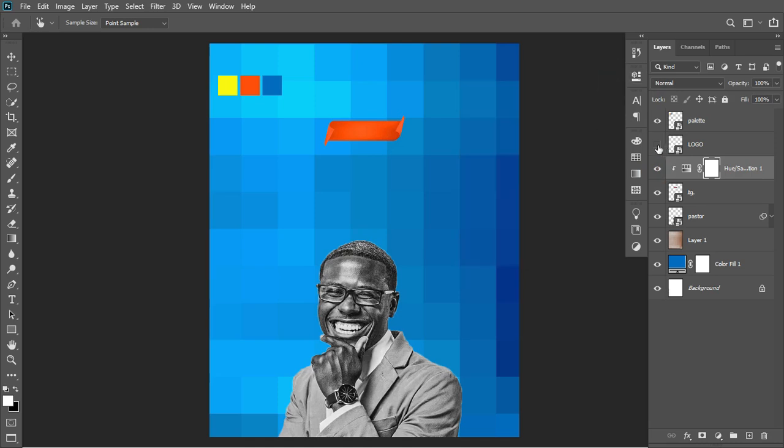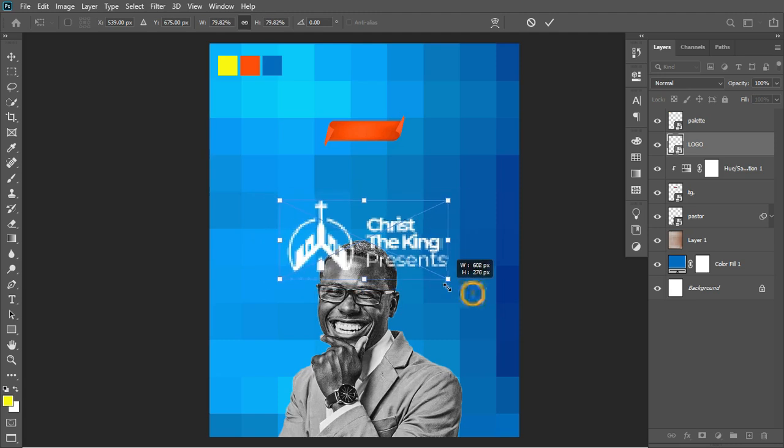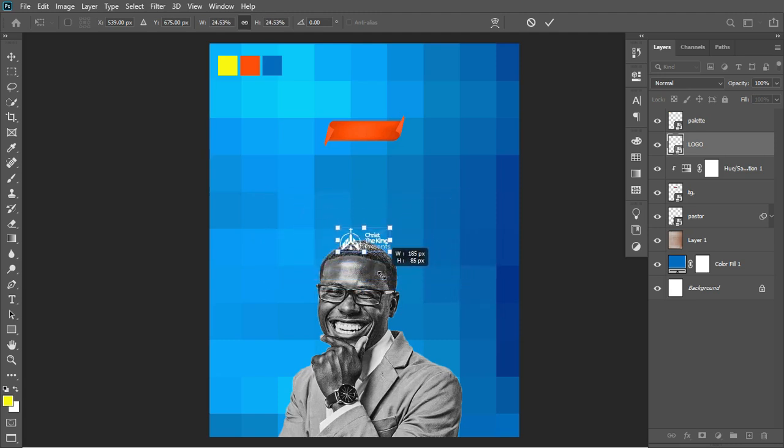So moving on, the next thing we'll have to do is to start placing other design elements such as text and other information. So I'll have to turn on the logo of the church over here and scale it out like this.